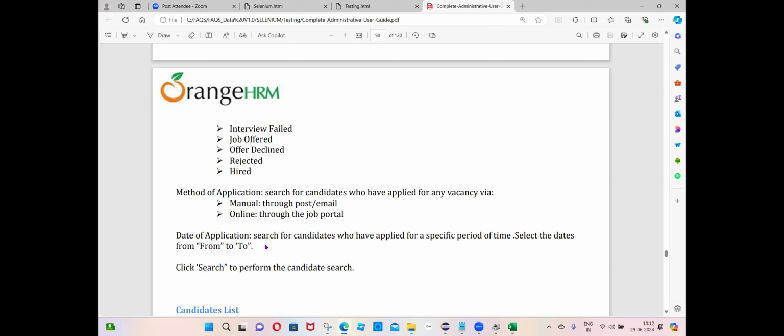Date of application. So how can this requirement, method of application, be tested in the system? We have to make sure that searching for the candidates who have applied for any vacancy through manual, through post or email gives 1 test case. Through post is 1 test case, through mail 1 test case, and job portal. So how many test cases are there? 3 test cases.